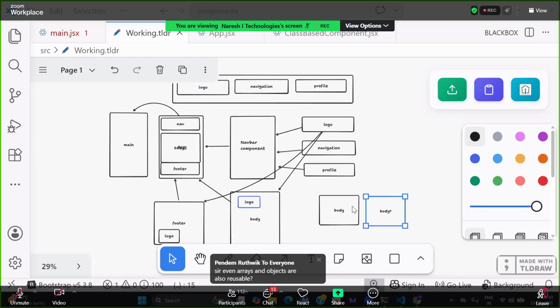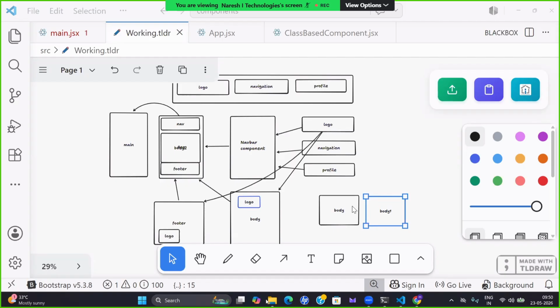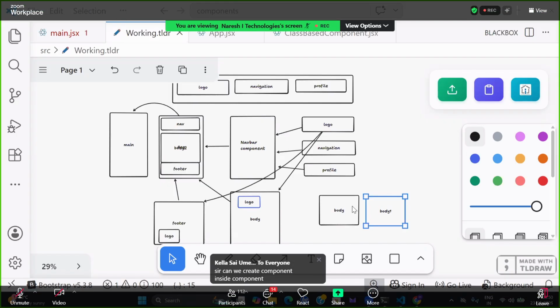Yes, it is also useful. We need to export it and we can use it wherever we want. That one also you will do, right? Not now. In the advanced levels, you will know all of those things. You will share data from one component to another component also. Everything we will do step by step.